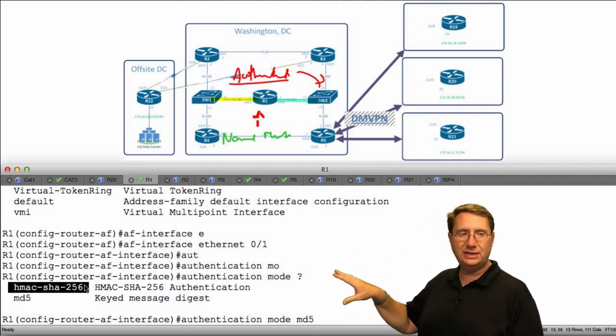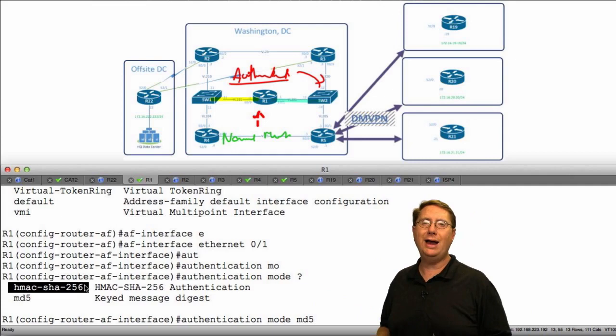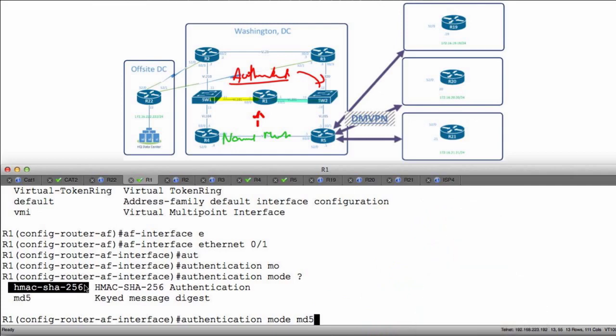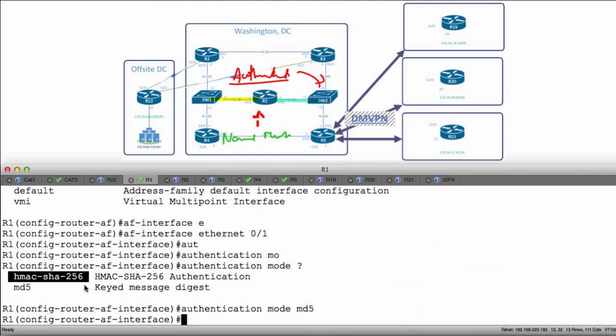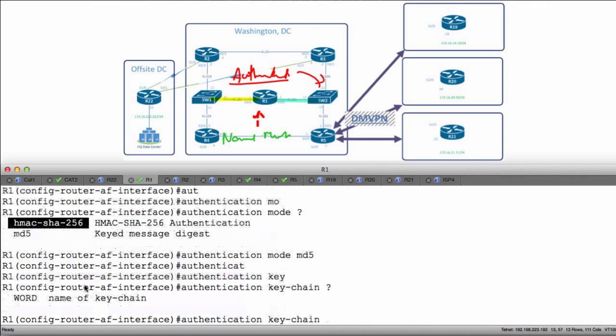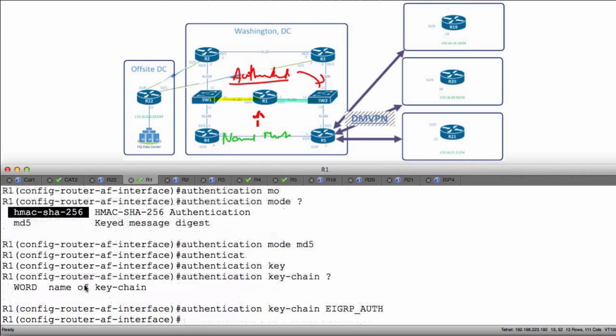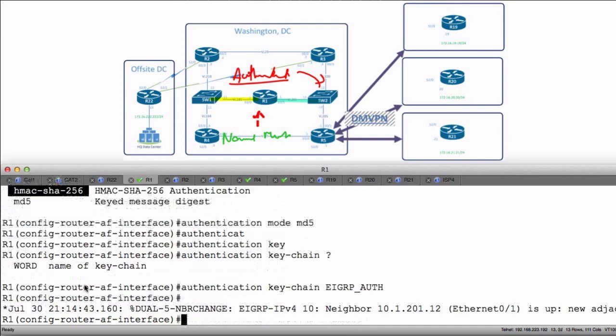So we'll entertain this other advanced option, but right now let's see if we can't bring this link up between Cat2 and R1. So when I do this and hit my configuration here, authentication mode MD5, authentication keychain is going to be EIGRP_auth, and hopefully, if I got my sums right, everything should come up and be operational, which we see it is.